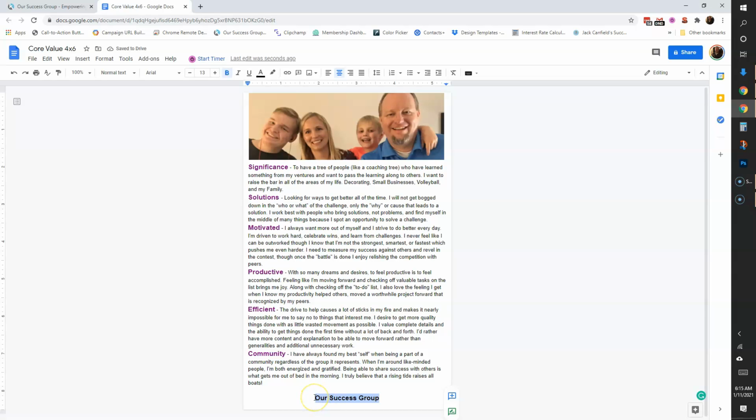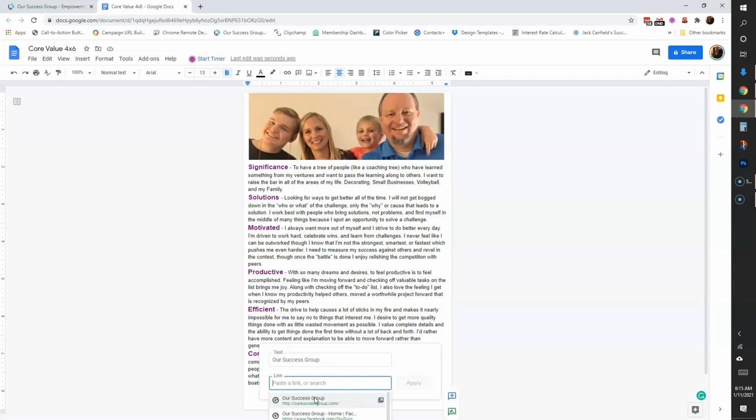But then again, highlighting what we want here, if we hit the Control and K button on a PC computer, that will allow you to also do the exact same thing. And then again, we're going to put the link that we want in there and hit apply.